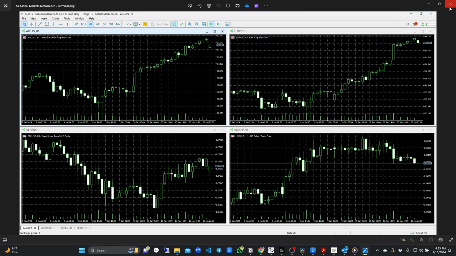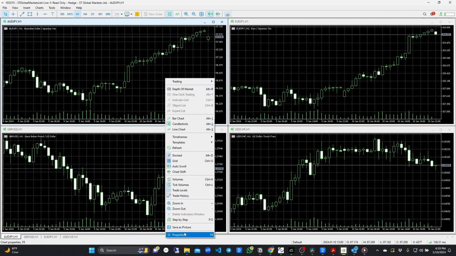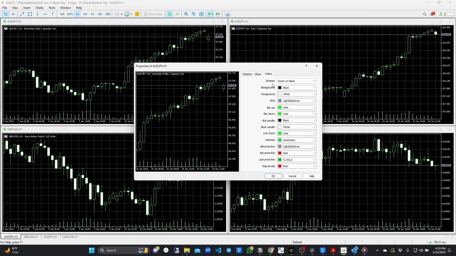Oh crap, I got lost for a bit there. Right, so now that we have already set up our terminal, we have our pairs that we may be watching. Now, I personally like to clean up my screen. I like my screens to be pretty much neat without the grids on it. So, to do so and to make this look a little bit more user-friendly for me, I will right-click, go to Properties, and now I can select here.